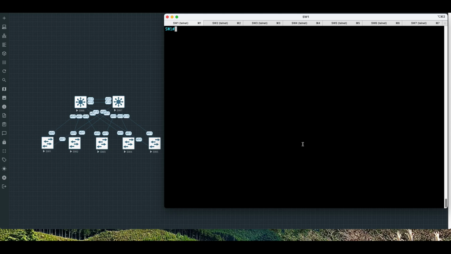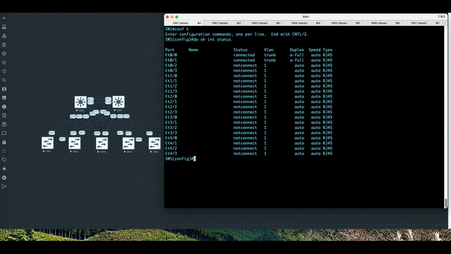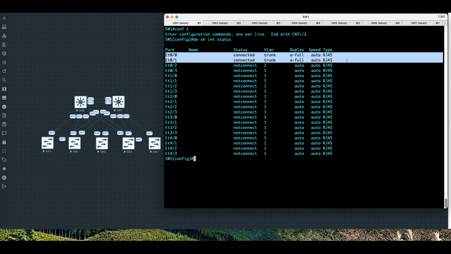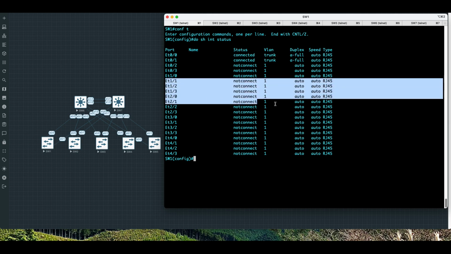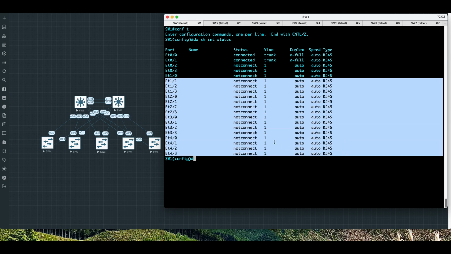Let's start with switch 1. Conf T, interface range. Well, let's first check show interface status. What ports do we have here? Okay, so we have two uplink ports, which are trunk interfaces. Let's configure the other interfaces to be access ports.